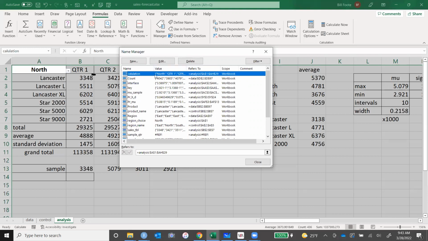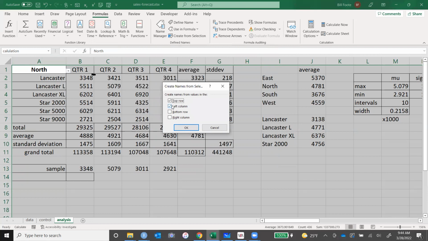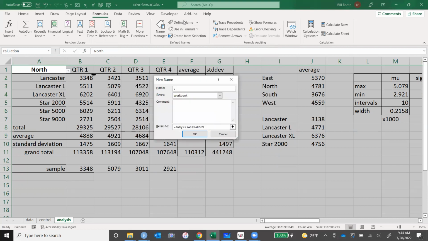But calculation is right here. It says it's analysis A1 AH29. Okay. Close. It's called calutation. Aha. And there's the problem. Couldn't find it because it got misspelled. Now this will happen to you. Happens to me. It happened to me right now. We're going to call this properly CALCULATION.